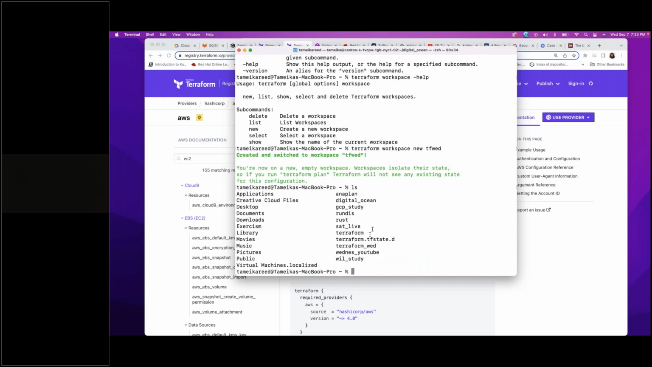And if you look at what I did, I called it TF Wednesday, right? You don't even see a directory here, right? You don't see a TF Wednesday directory. You don't even see that, right? So I just wanted to show you how to create a workspace.